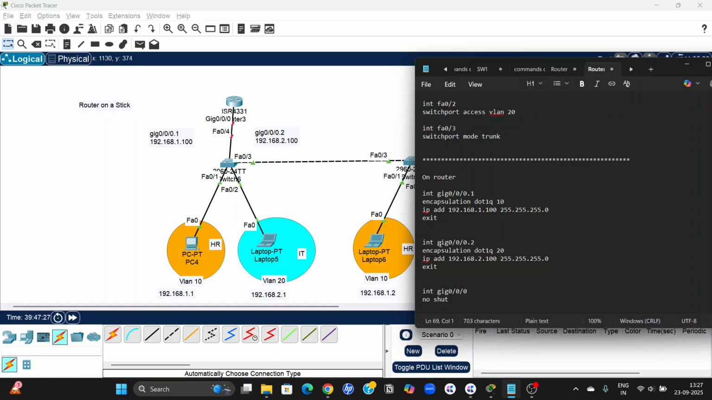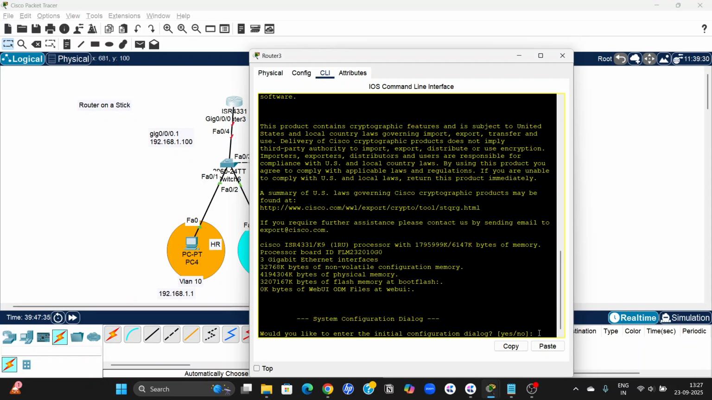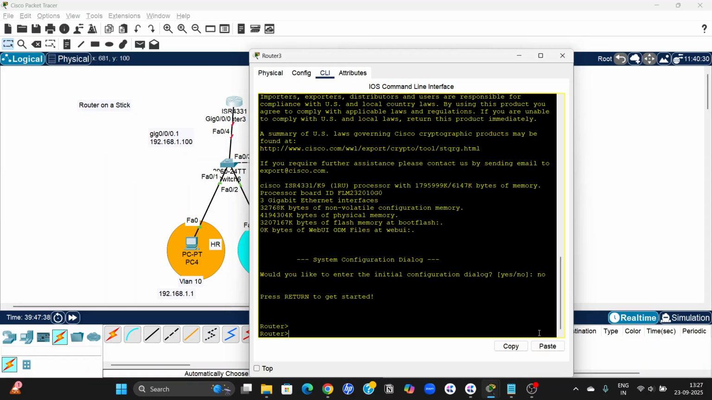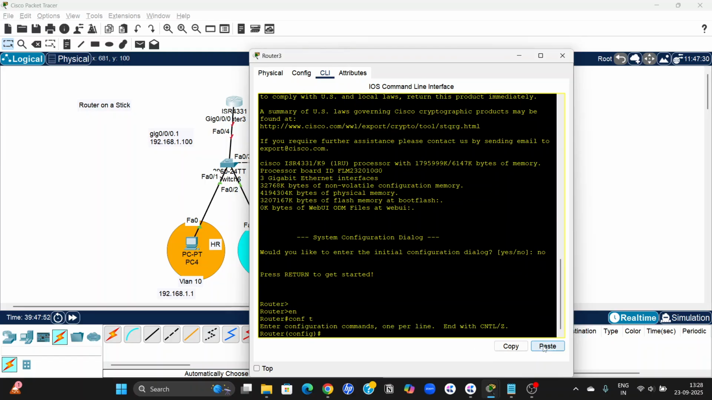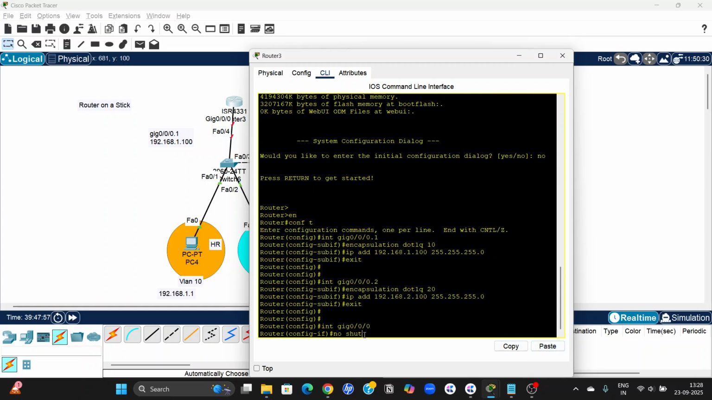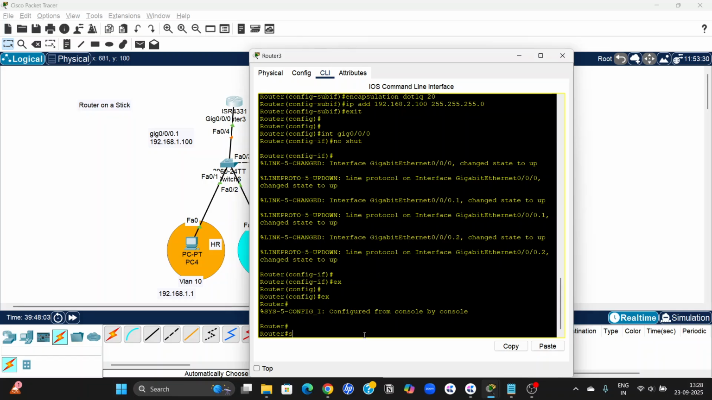Okay, so just copy our configuration, go to the router, go to the CLI option. We have to go into the privilege mode. So type enable, then go to the configuration terminal mode. Okay, so right now we are in the privilege mode. So just paste our configuration here, and after this, if you want to see our interfaces, type show ip interface brief.